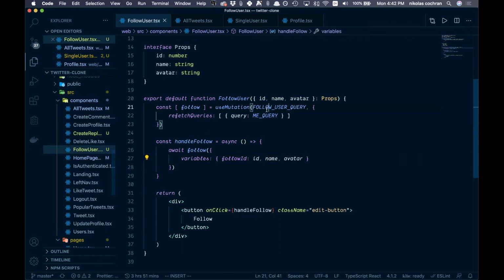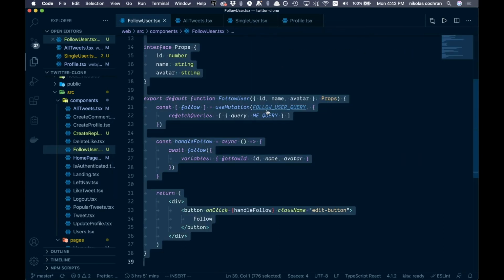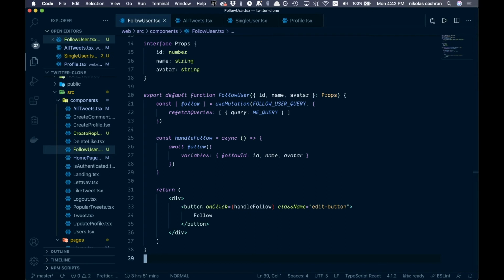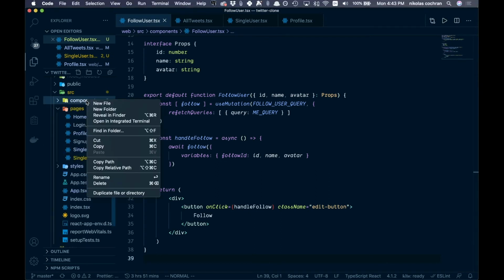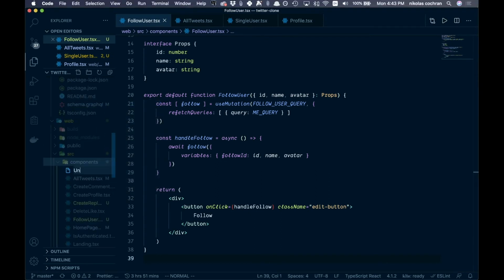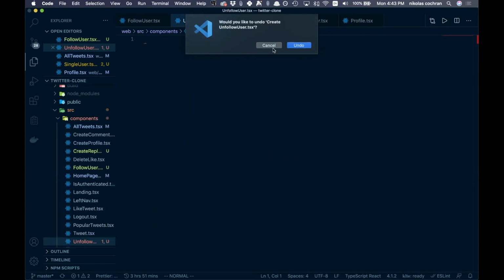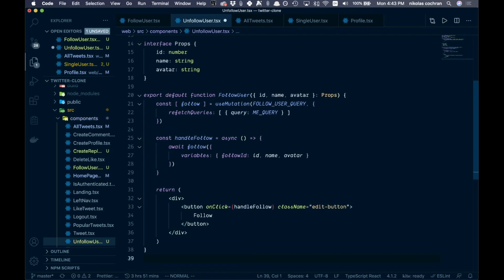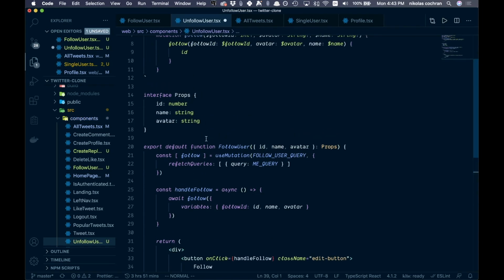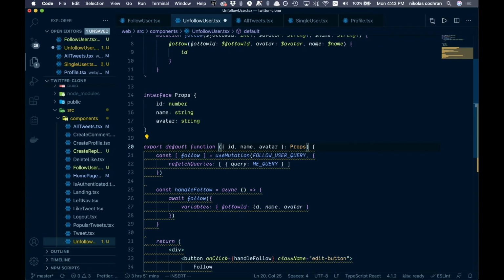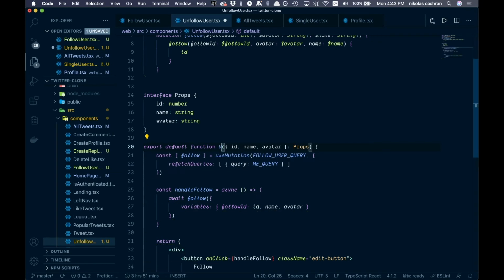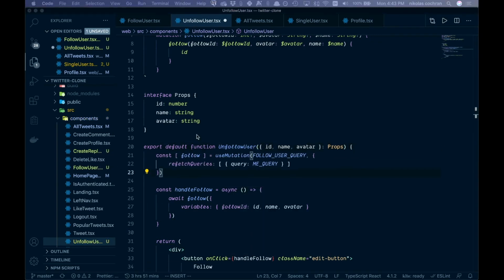So we got our follow user here. Let's copy this over. Command A that. And then we will come in here into our components, new file, and we're just going to call it unfollow user.tsx. Okay, and we can paste this in here. Paste that in. Okay, and then change this over to unfollow user. All right, and in the unfollow user, we're not going to need all this.